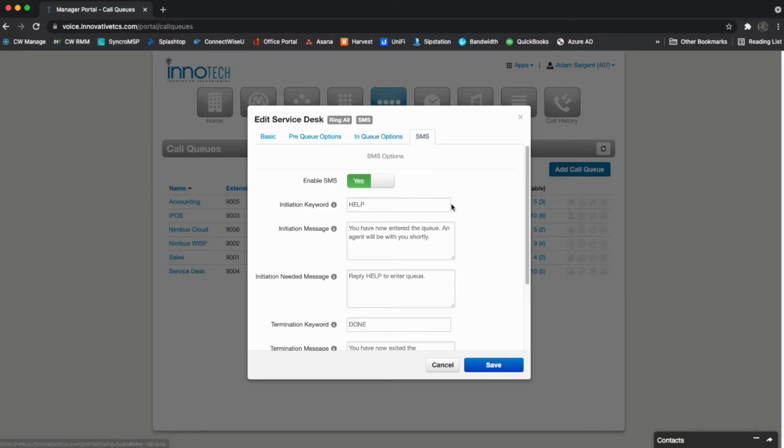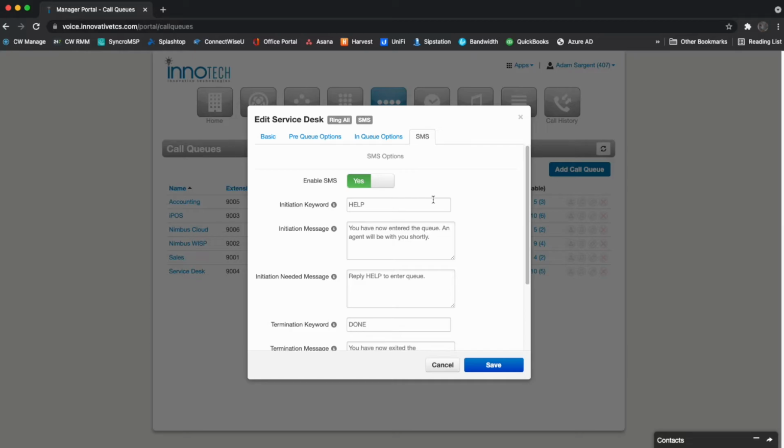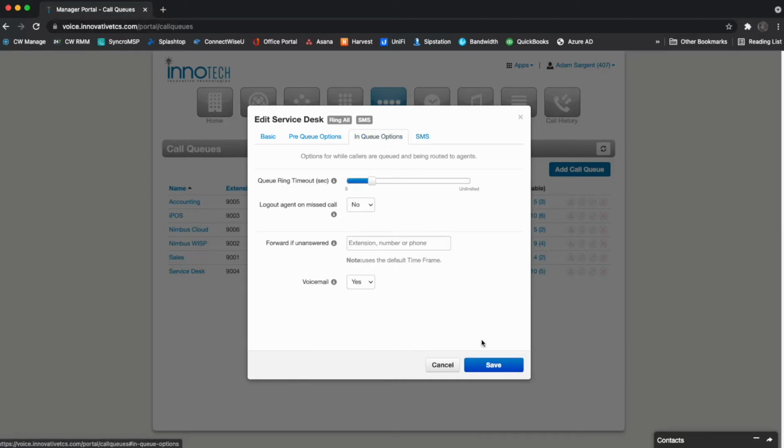The SMS tab, I have not messed with a whole bunch. You can play with it if you want to, and I've got another video coming for that. But for right now, we're just going to skip that.